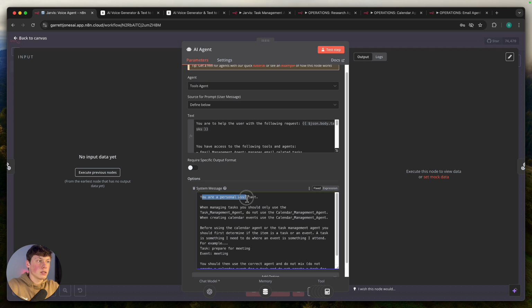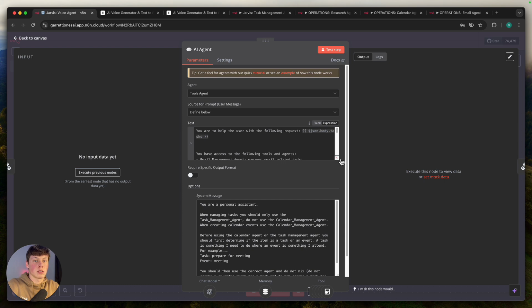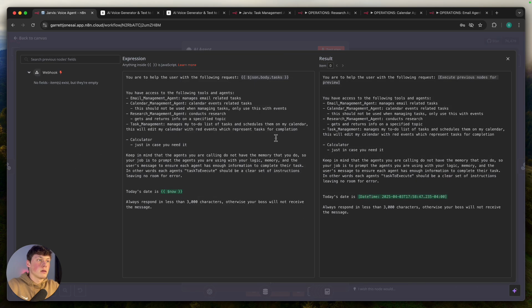So the system message is just personal assistant, and then the rest of this is kind of telling it how to go about creating tasks versus calendar events. So back to the actual prompt. This is just telling it to basically pass in enough information to those sub tools or the agents that it's actually calling, and just saying that you have more memory than they do about other things that the user has actually asked. So just make sure that you're giving them enough information to actually complete their task.